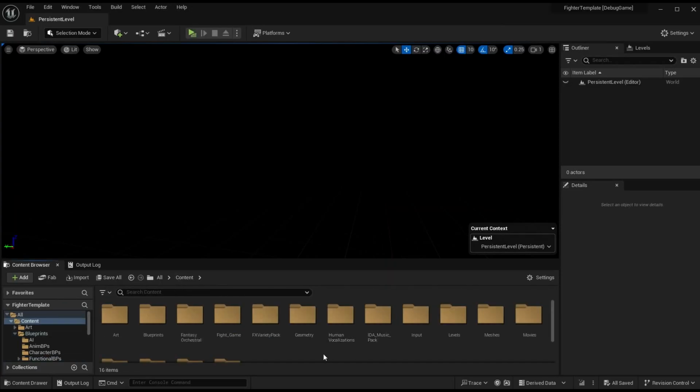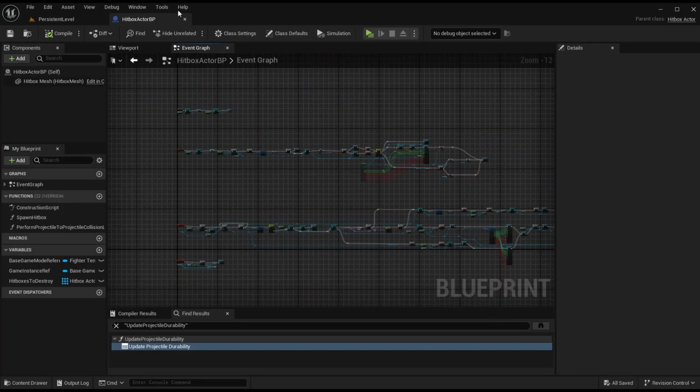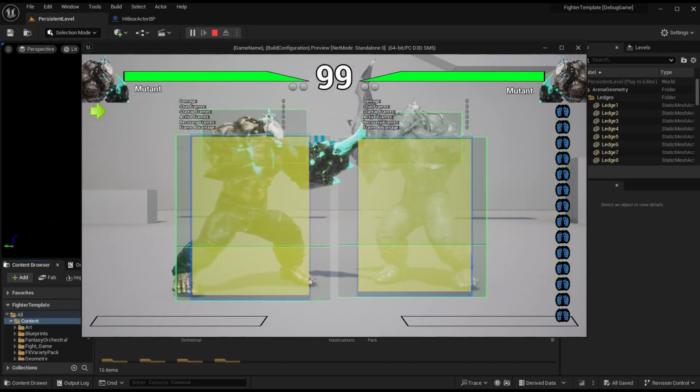And there you go, guys. That's how you can improve your hitboxes, your collisions, and your projectiles in your game. We have a little bit more to do. Specifically, what's here in the event graph could be cleaned up and converted to code, but we're getting very close. Then we're going to be hitting the rest of these systems very hard.